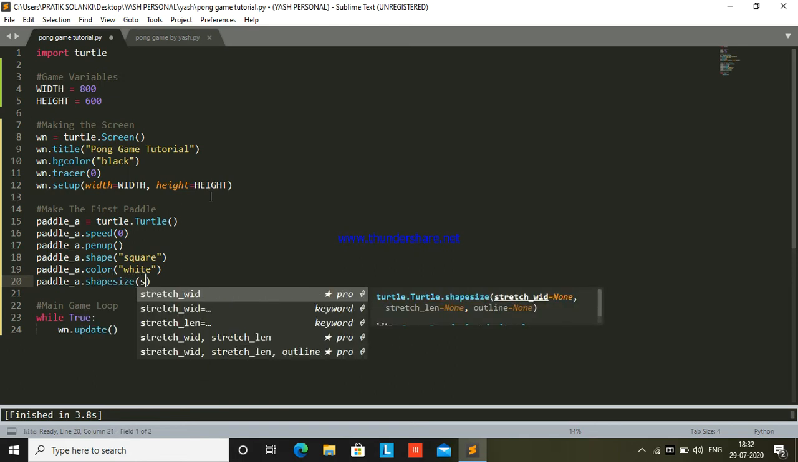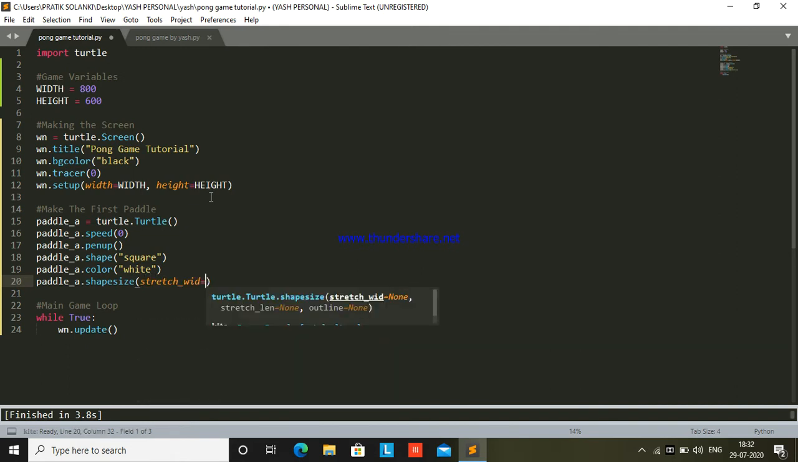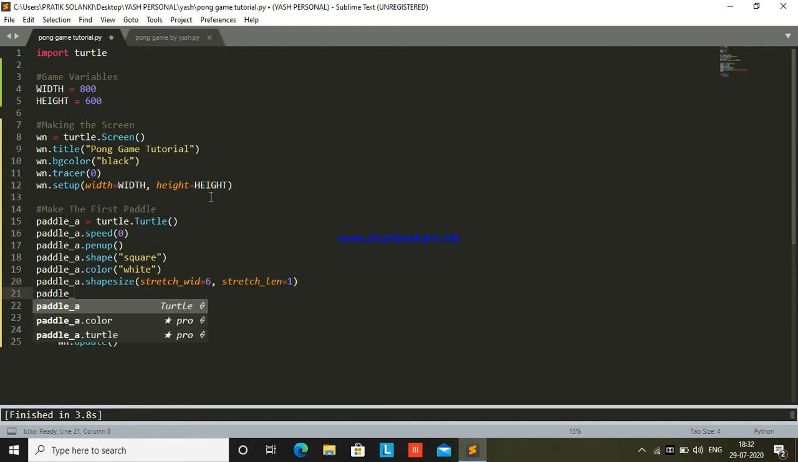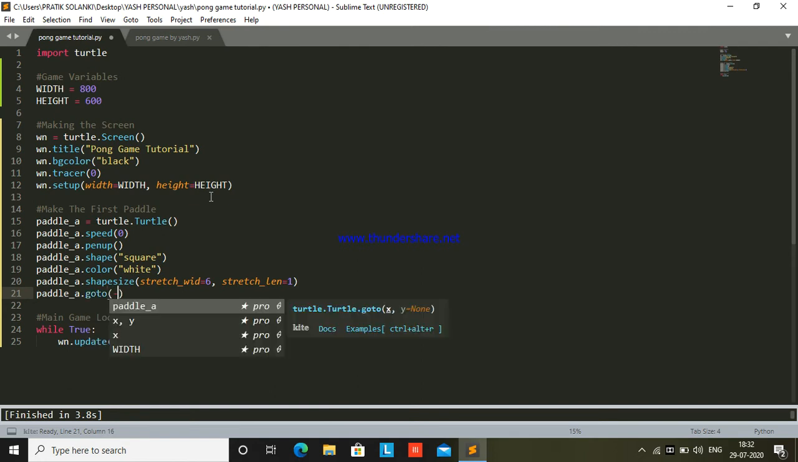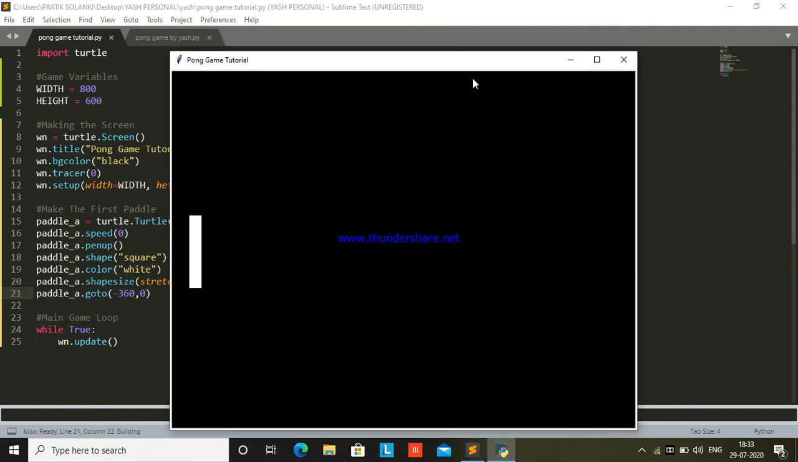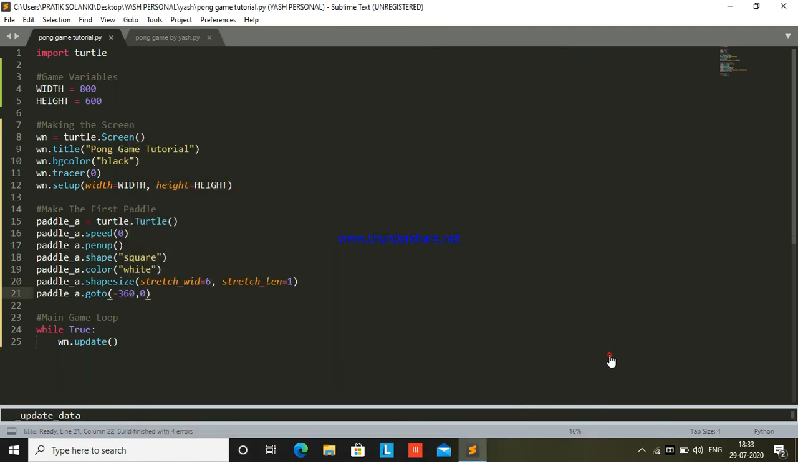And paddle_a.shapesize, and stretch the width by 5, and stretch the length by 1, and finally paddle_a.goto minus 350 comma 0. Now basically at the top left corner is minus, and then at the center is 0. It's basically like that. And there you go, you have a paddle. That's good.